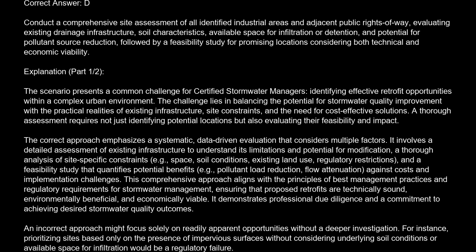Explanation: the scenario presents a common challenge for certified stormwater managers, identifying effective retrofit opportunities within a complex urban environment. The challenge lies in balancing the potential for stormwater quality improvement with the practical realities of existing infrastructure, site constraints, and the need for cost-effective solutions. A thorough assessment requires not just identifying potential locations, but also evaluating their feasibility and impact. The correct approach emphasizes a systematic, data-driven evaluation that considers multiple factors.